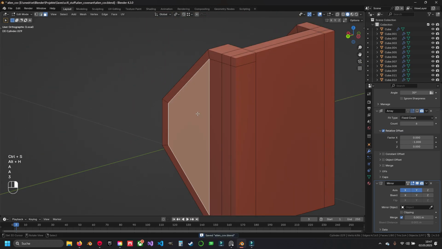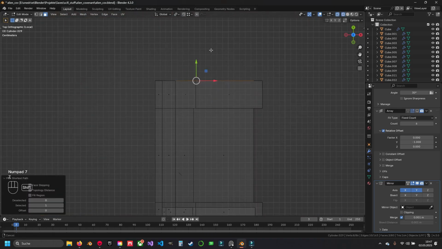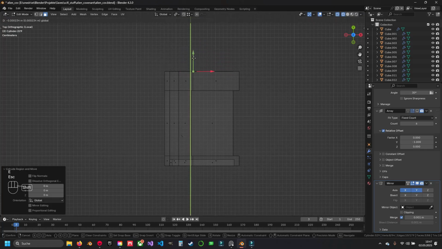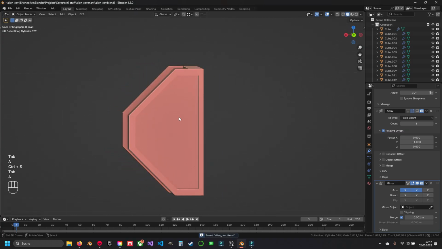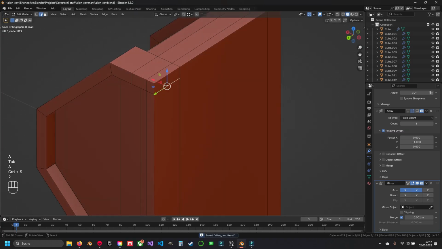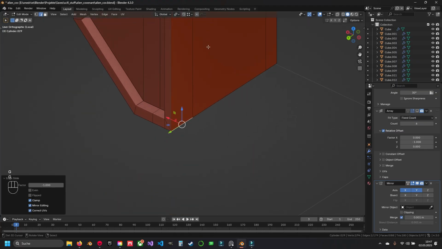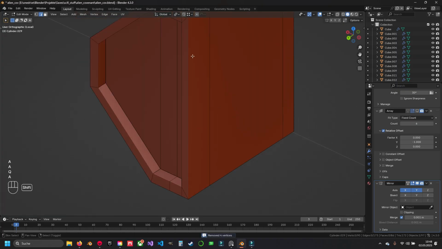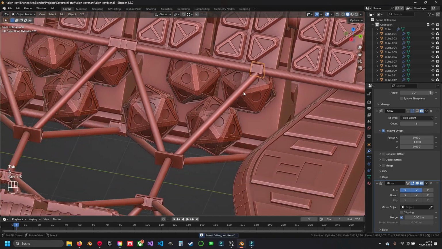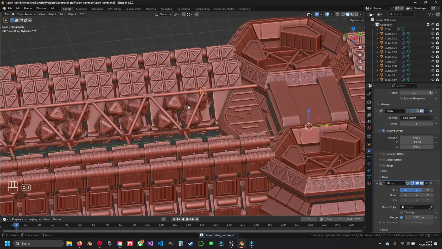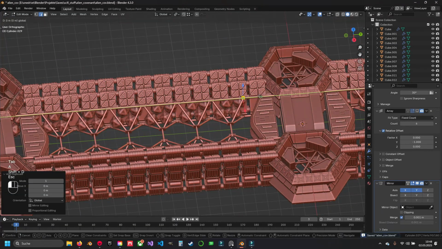I'm going to unhide it. We can just take that and extrude it inside. Take this here and that one and slide it to the bottom and to the top. Alright, we have our detail here. So for that, I'm just going to duplicate that. That should be fine.